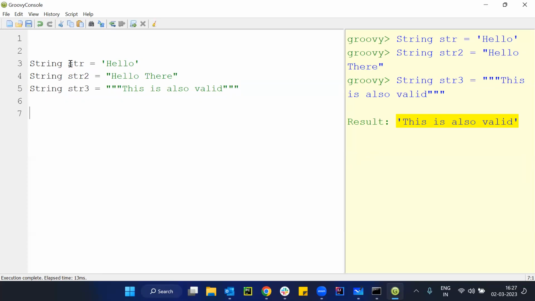So there are three types of strings in Groovy. Actually, they are all of the String class only, but with these two we get added benefit, and I will show you what that means in a moment. So let's say I have a variable there.